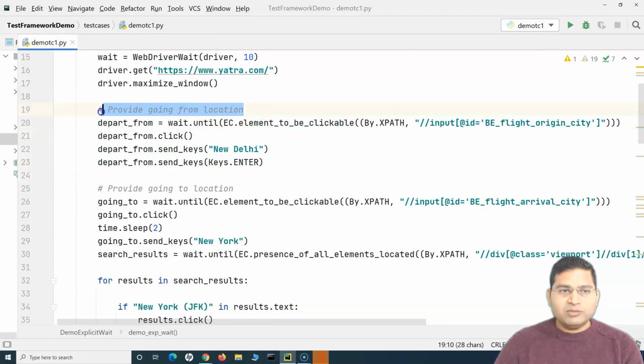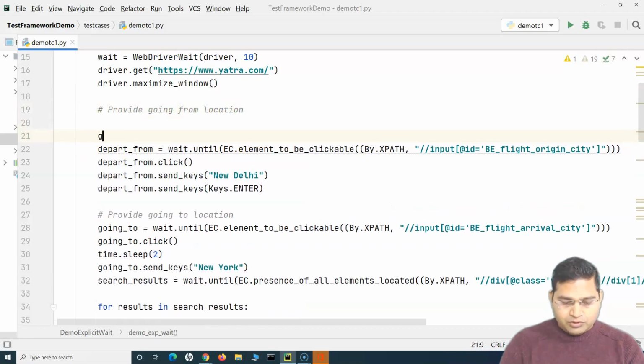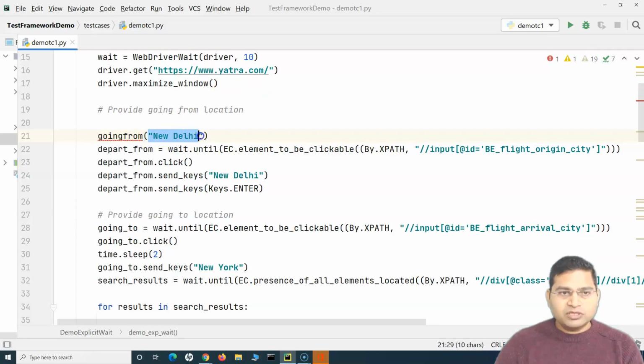Then we will be having the methods to provide the location. So what we are providing is the going from location. We should have a simple method which says going from, and then we provide the value, say New Delhi. And even this value won't be hard coded. This can be picked up from the CSV file or the Excel file, right? So this is what we need as part of this step.